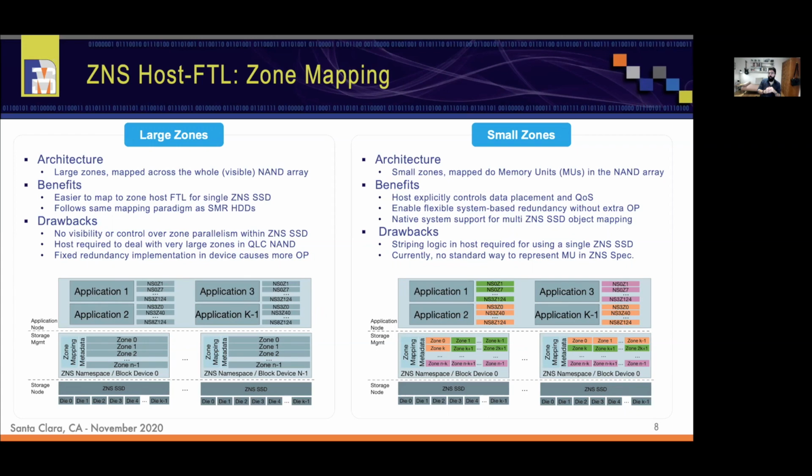There are a couple of drawbacks when you use large zones. The first one is that you do not have visibility of the parallelism of the device. This might be okay, especially for archival. The second problem is that you will have to deal with very large zones, especially if you use the CNS in combination with QLC. This might become a problem because when you have large zones that can be several gigabytes and you do host garbage collection, you're going to introduce write amplification, unless you have very large objects that are mapped here. This is kind of counterintuitive, and we do see people having trouble with this.